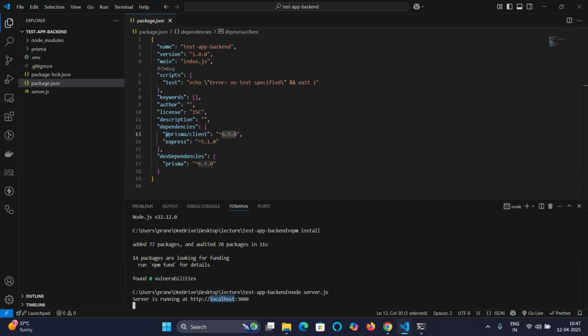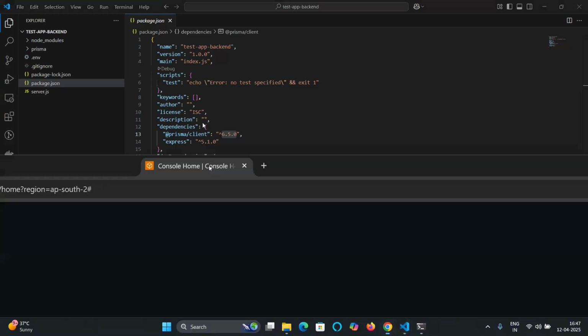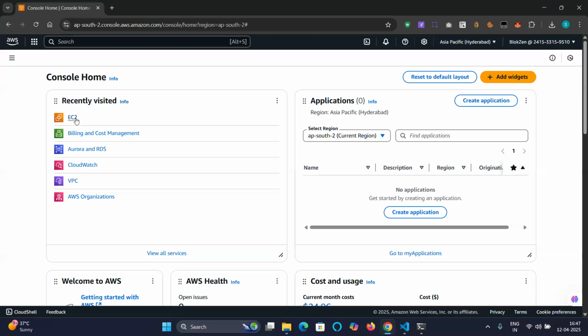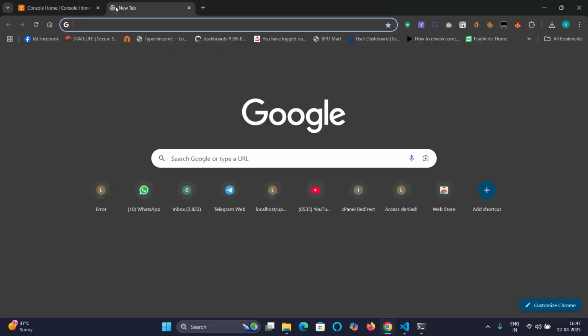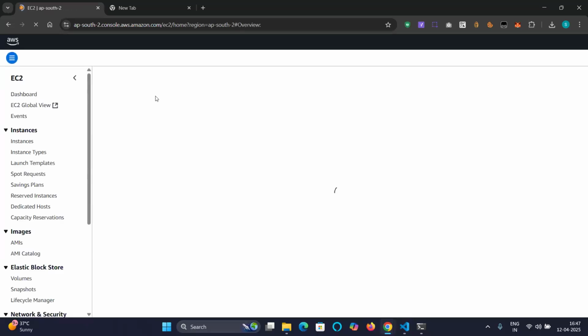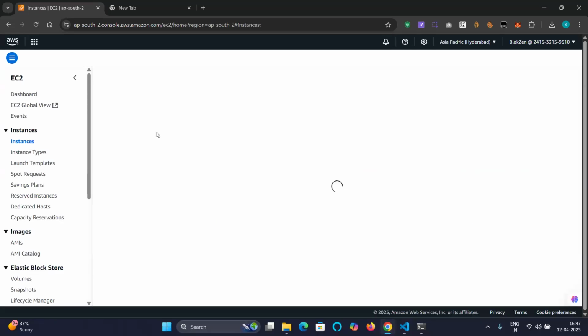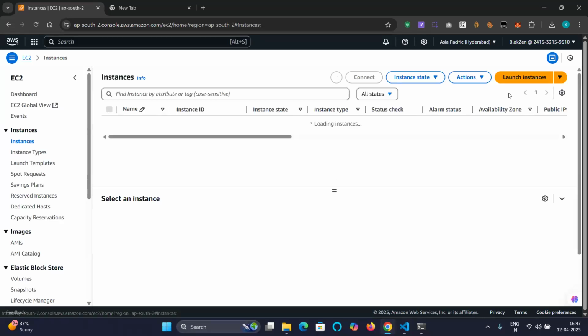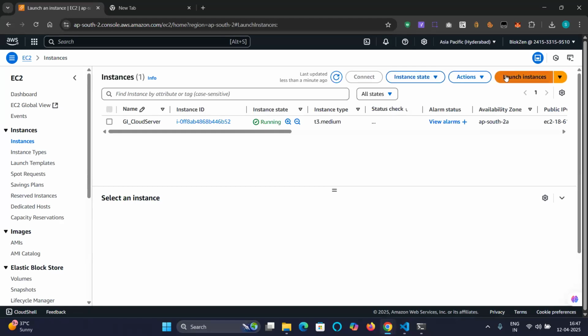Okay. Currently we are using AWS in order to deploy the backend for the Grow invoice. So currently we are deploying Grow invoice on EC2. EC2 is nothing but simply creating instances. Here we are creating instances. Let's see how we can create an instance.